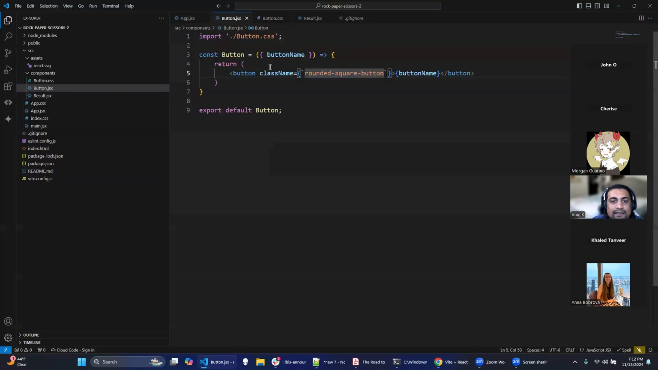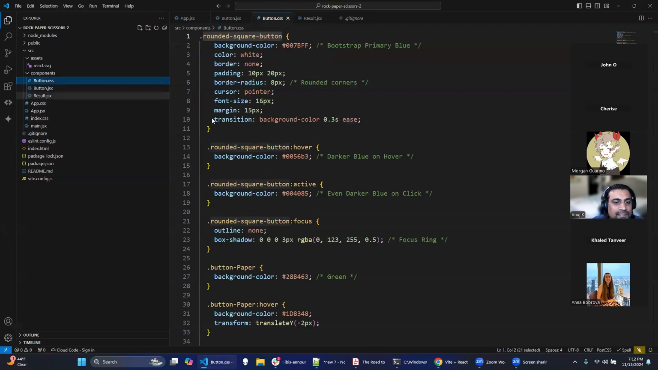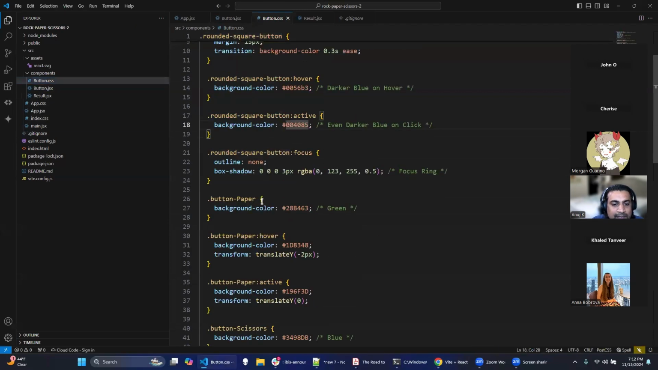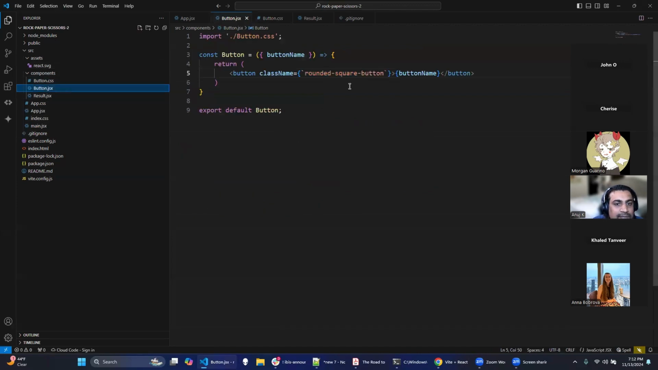So I created a class for each of those buttons. For example, I created button pepper. So instead of this, I can do this. If you're not familiar with this kind of string concatenation, that might sound a little bit advanced, but I would suggest you guys learn a bit more about string concatenations in JavaScript.